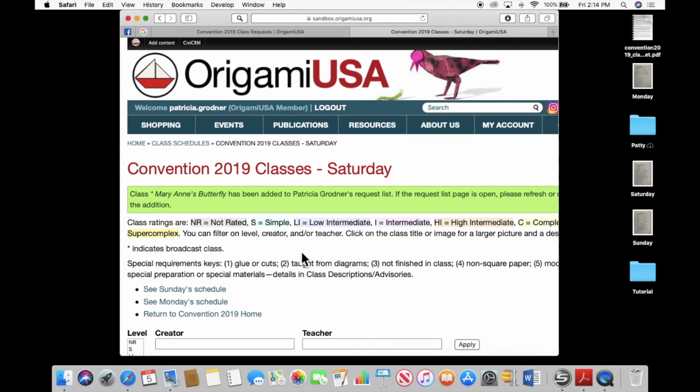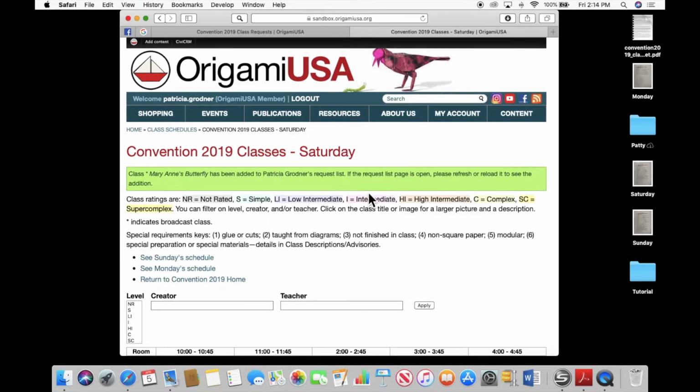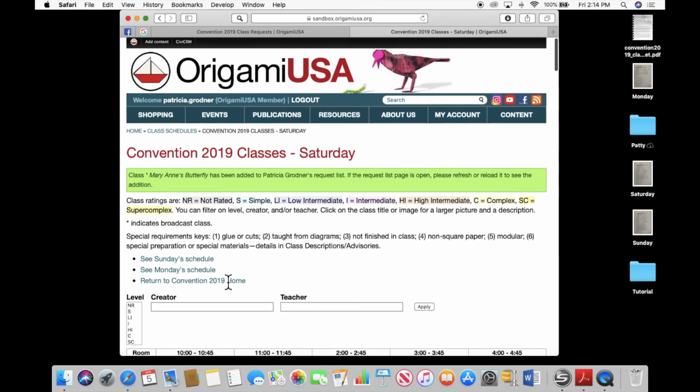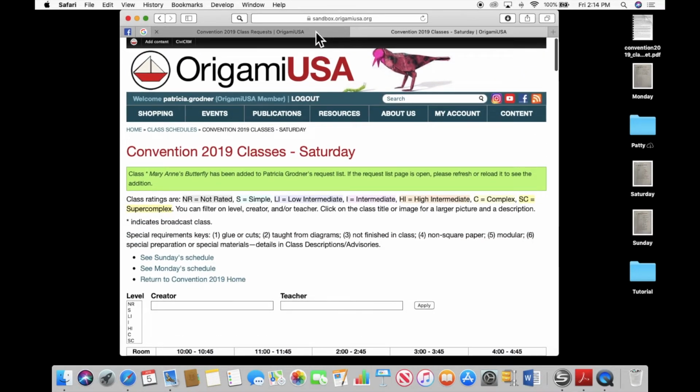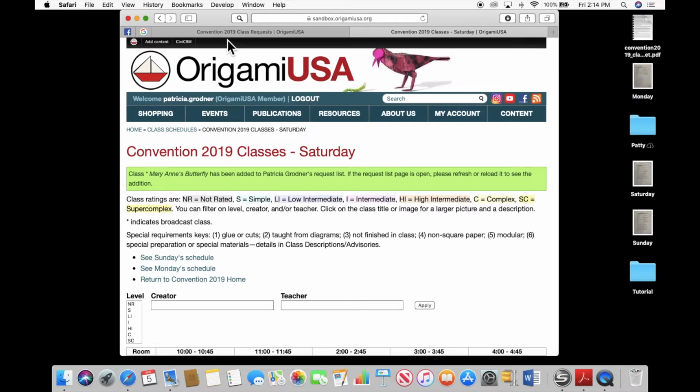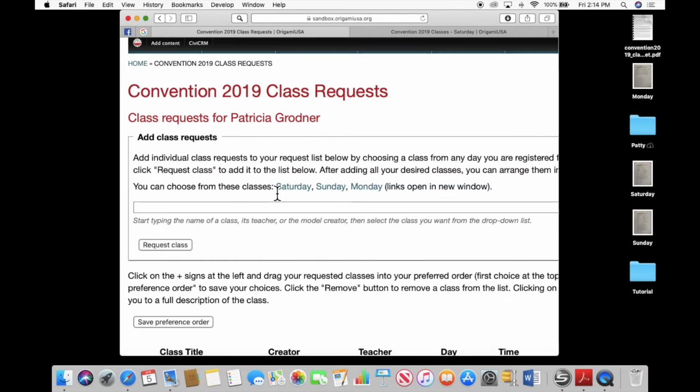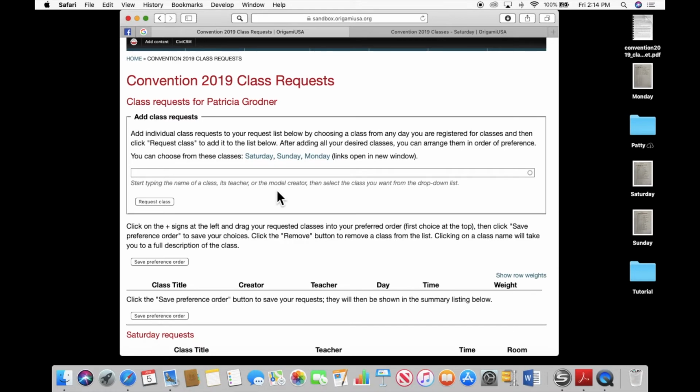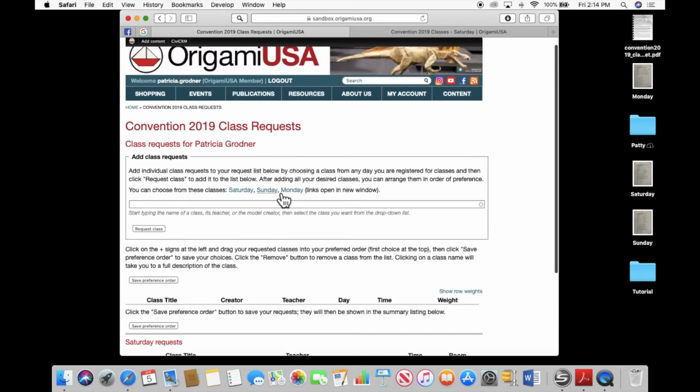When I do that, I will get a nice pop-up that tells me what I've just done. And it says that it has been added to my request list. But if my request list is open, I need to refresh or reload it to see the addition. So I will show you when I go back to my class request page, you will see that nothing showed up. So I have to go up here to the refresh button on my browser tab and click refresh.